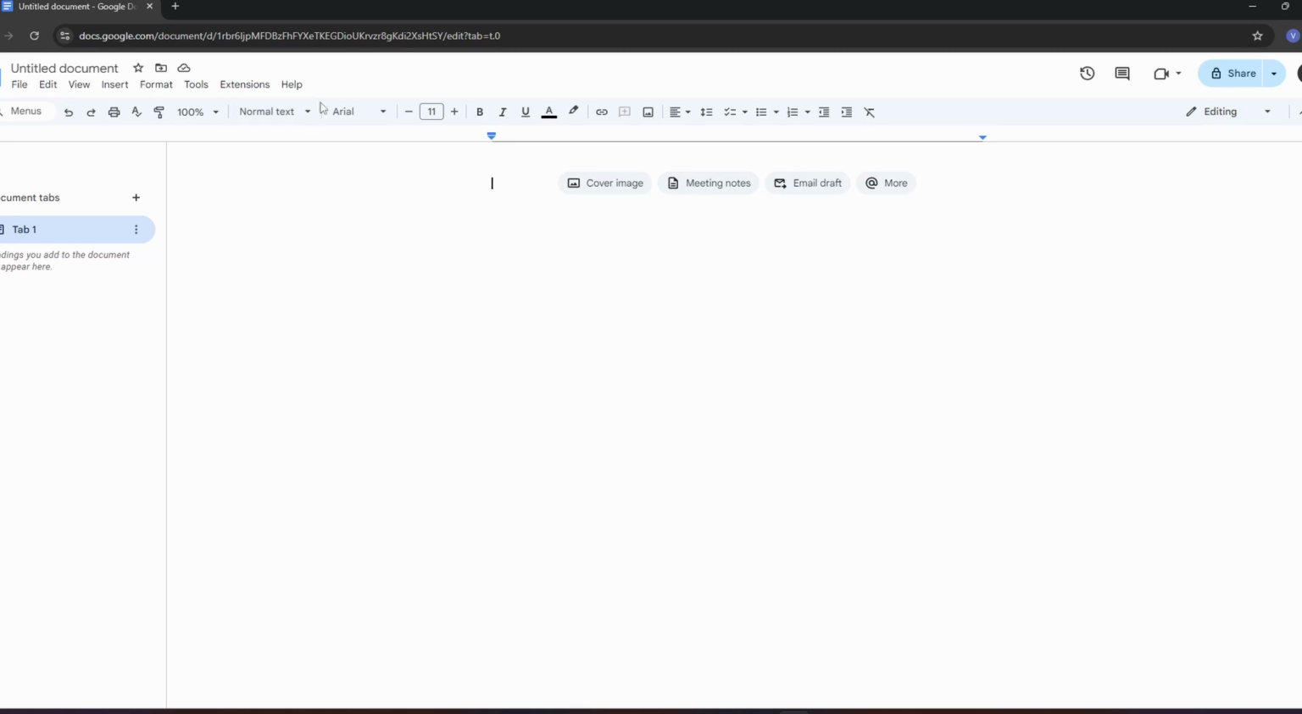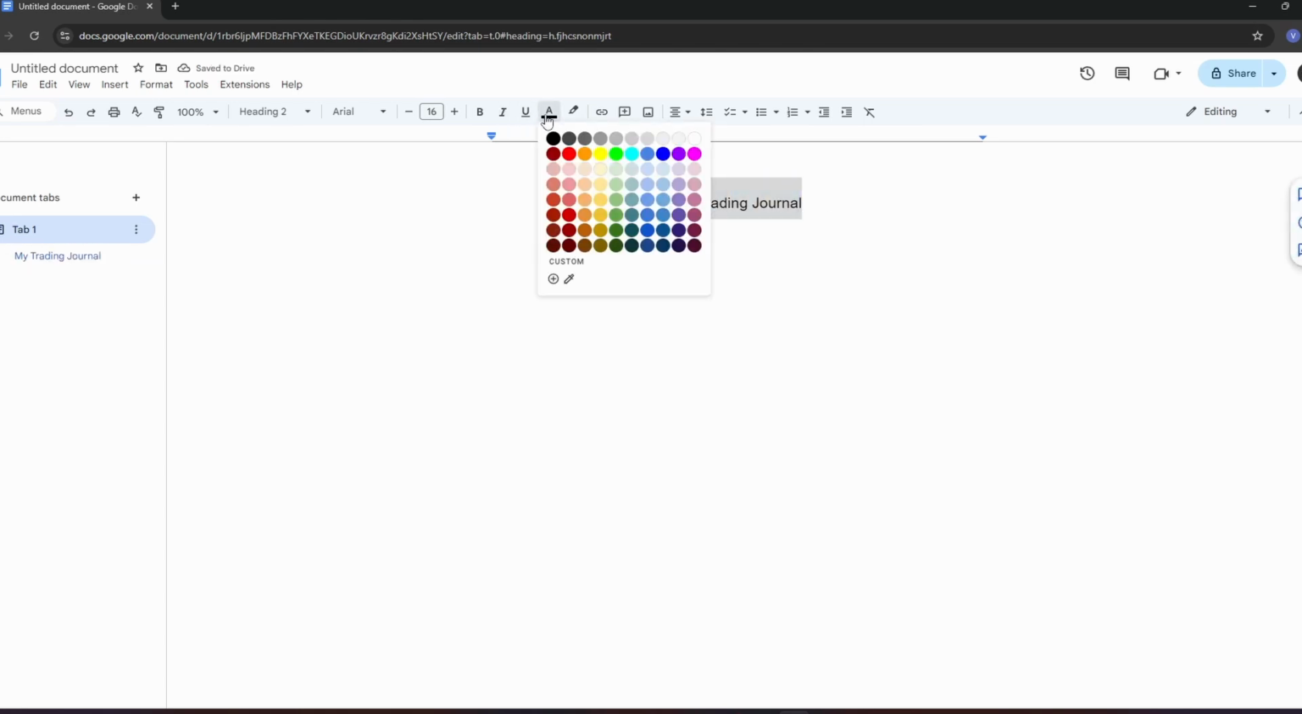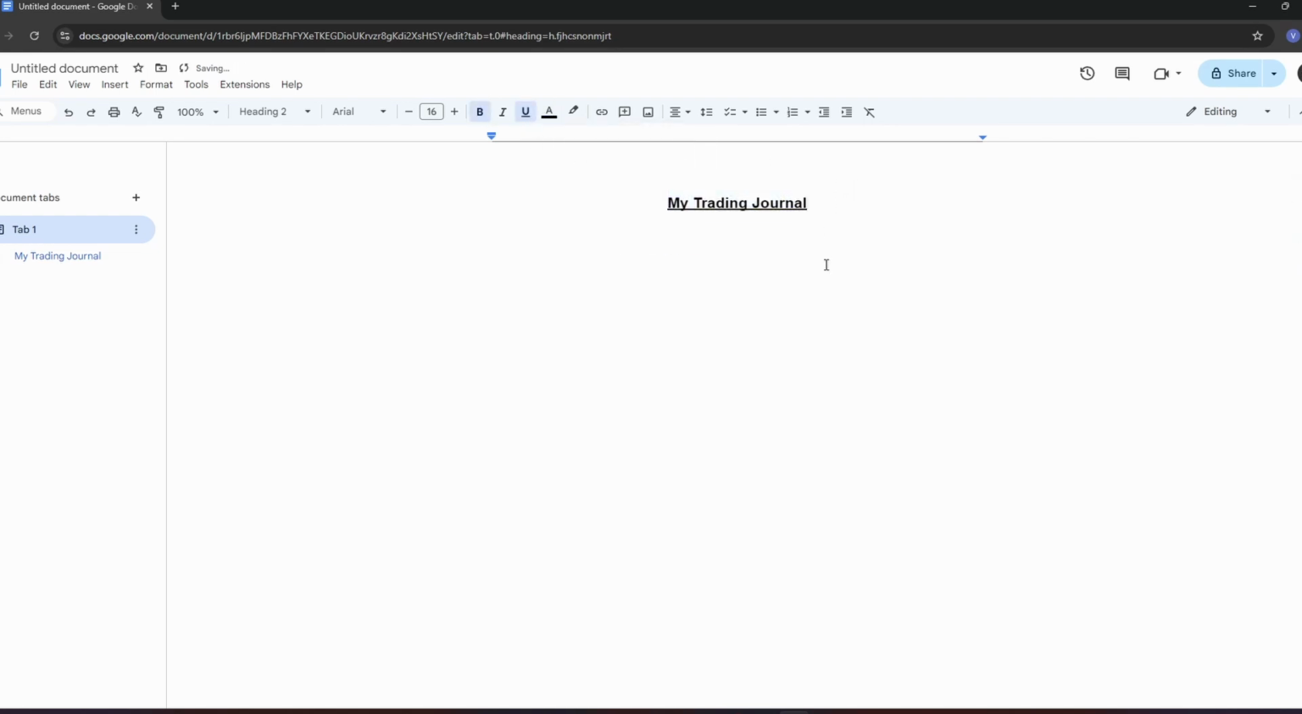Next step, you can, if you want to, add a headline. Let's say I want to have central text right up here. I want to have it as Heading 2 because I like the size of that. And I'll name it My Trading Journal. There we go. If I want to, I can select it, color it differently, or underline it like that. I'll make it bold just because, and I'm going to go to the next line here.